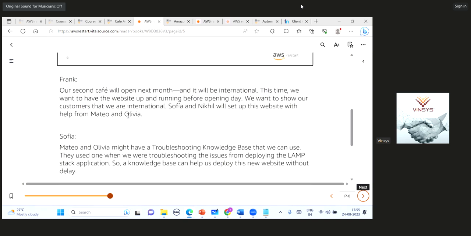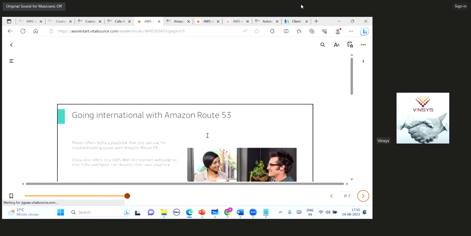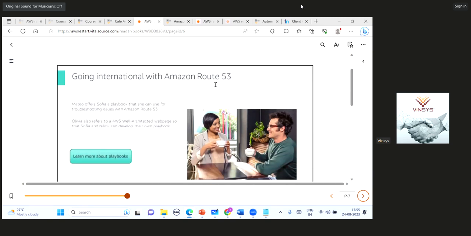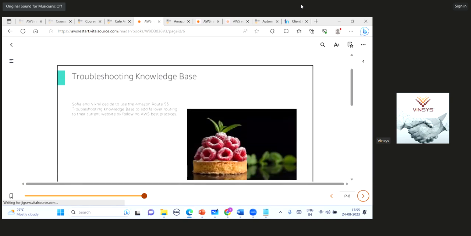So, in short, they are going to create their resources in different regions. Because they have their new cafe, they want a new website for that as well. Going international with Route 53. Matto offers Sophia a playbook that she can use for troubleshooting issues for Amazon Route 53. These are just the troubleshooting ones.